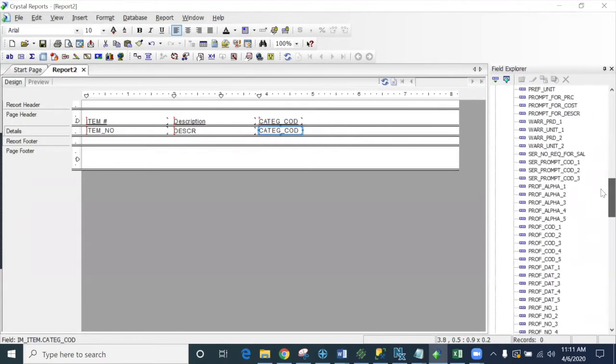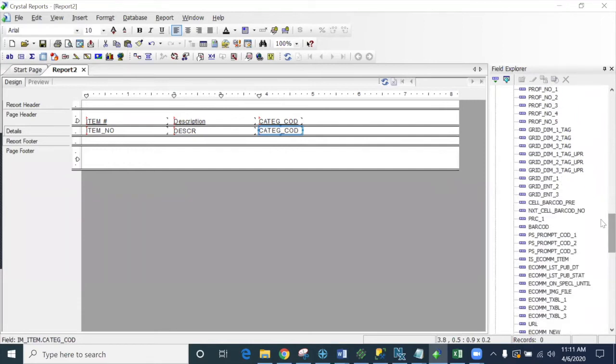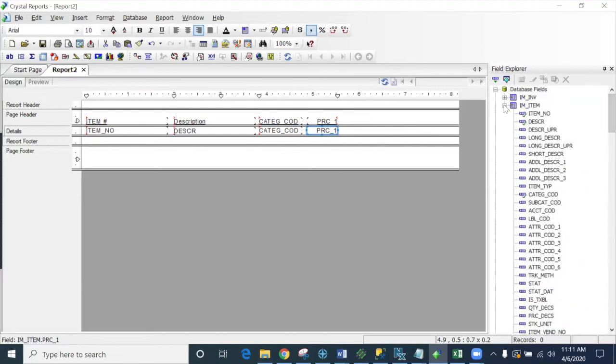I'm going to slide down. One of the hardest things of working with Crystal Reports is just finding the column you're looking for, because the tables can be pretty large with columns. So I'm going to drag in price 1, which is my selling price. And that's all I really want from my item table.